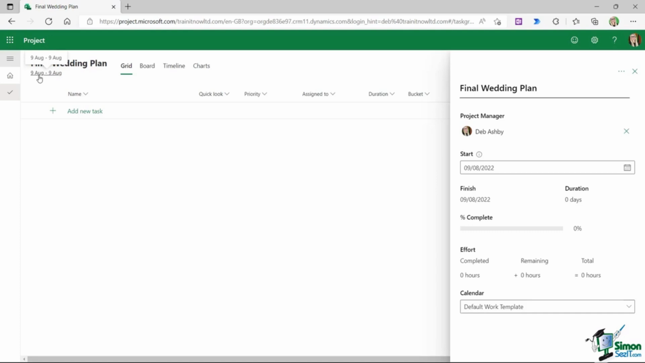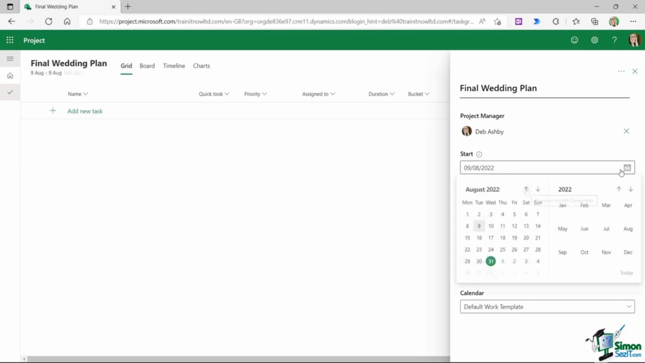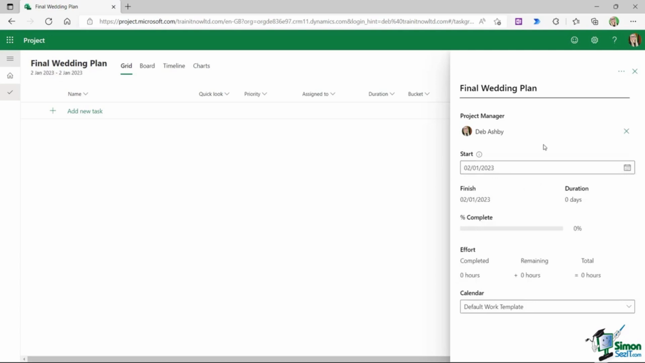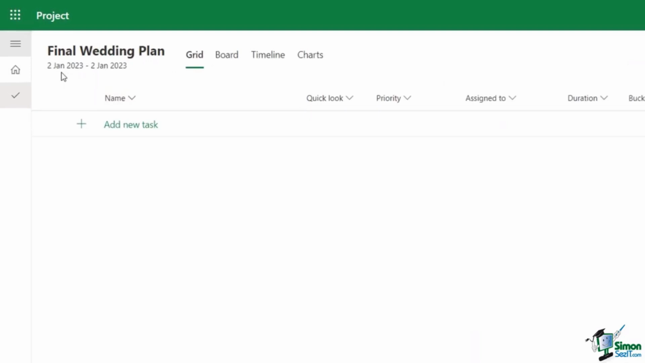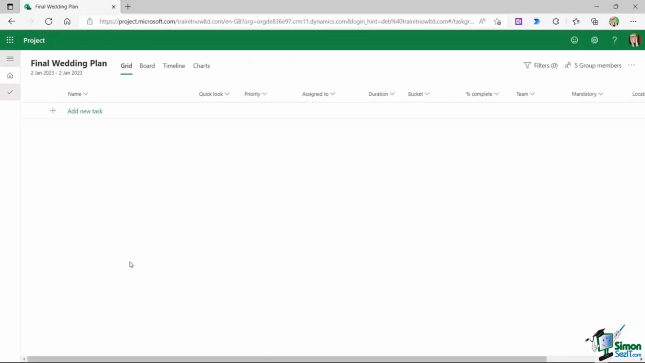Now, just for argument's sake, to make this nice and easy, I'm going to set this to a date in the future. So let's say I want this project to start right after New Year on the 2nd of January. So we're going to go into our calendar picker, and in this case, we're going to choose the 2nd of January 2023. If we close this pane down, now if you take a look in the top left-hand corner, you can see it says 2nd of January 2023 to the 2nd of January 2023. So these are my current start and finish dates of this project. And this is going to change automatically as I start to add in new tasks.